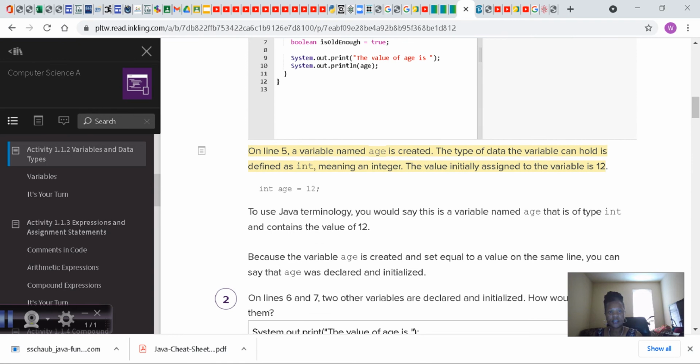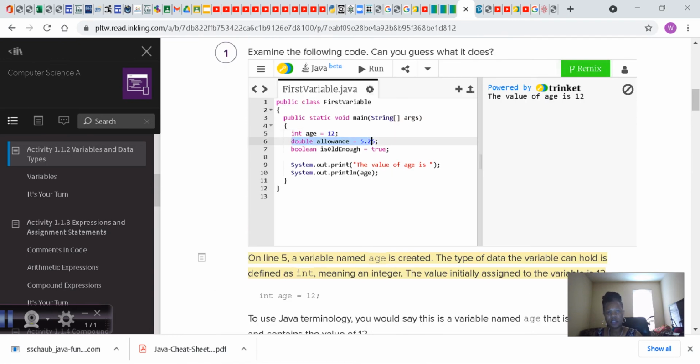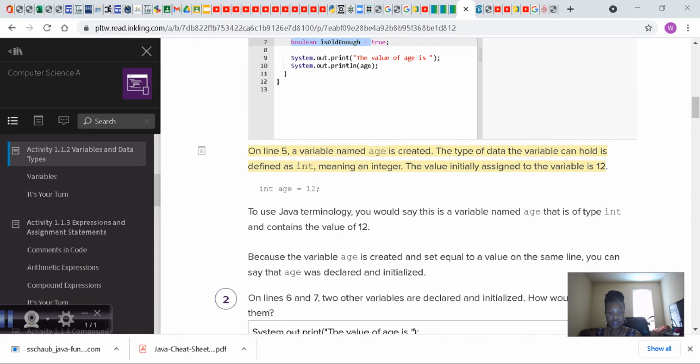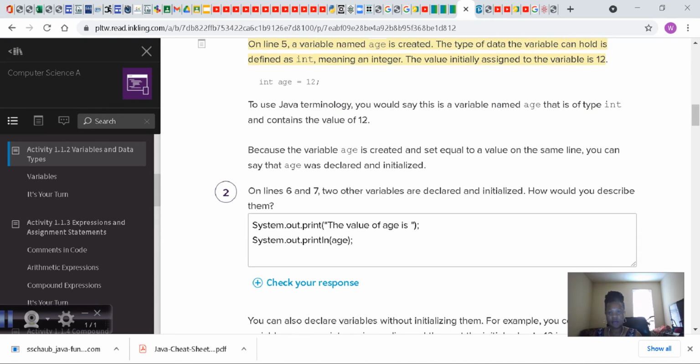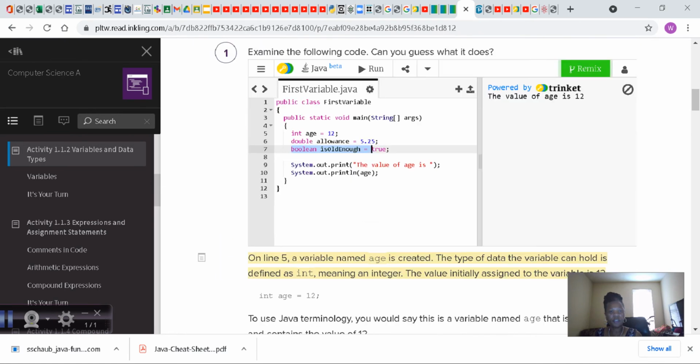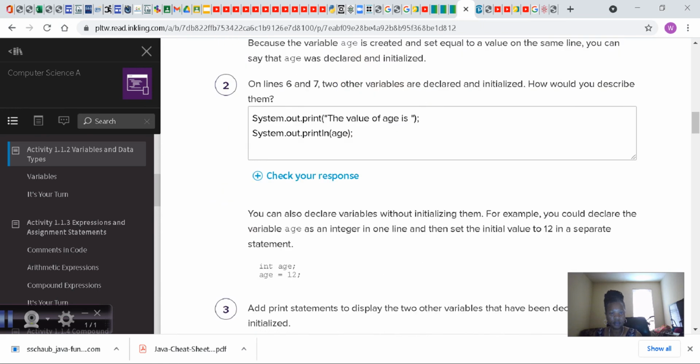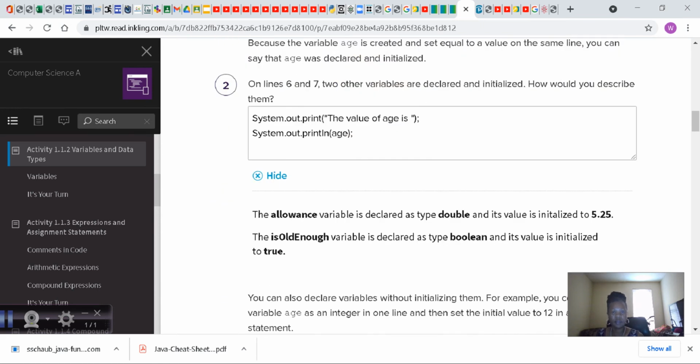On lines 6 and 7, it goes through and talks about each line. Two other variables are declared and initialized, and it asks how would you describe it. The first variable is the double allowance. The allowance variable is declared as type double, and its value is initialized to 5.25. The isOldEnough variable is declared as type boolean, and its value is initialized to true.